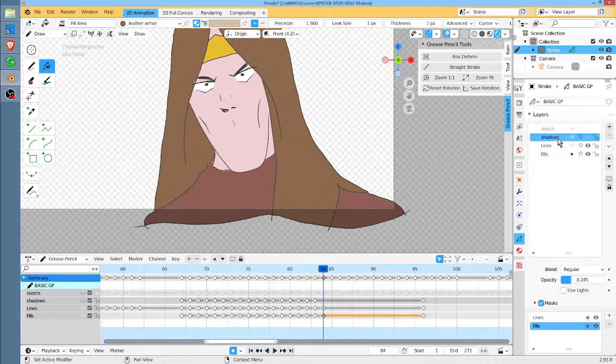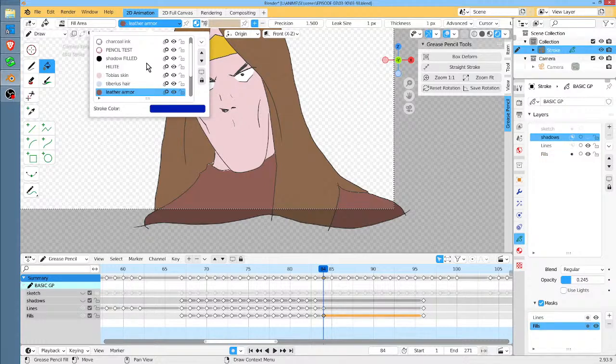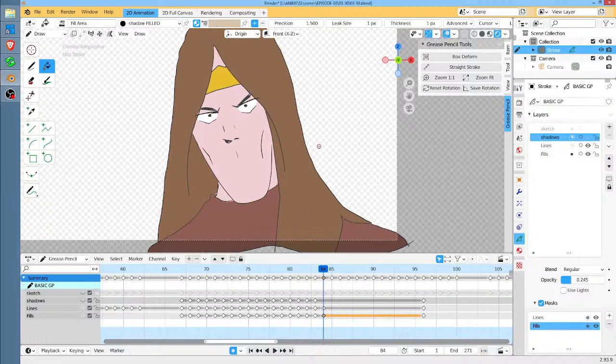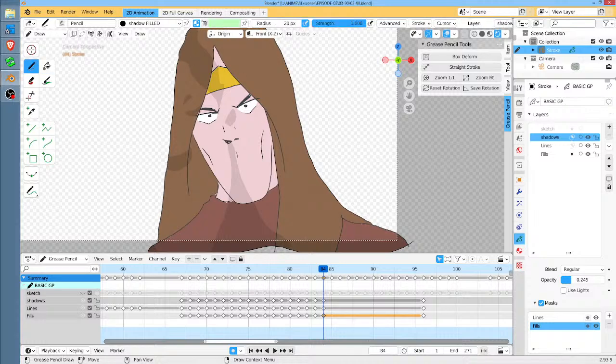Okay, so let's go to shadows. Now we're going to shadow filled material. And as you can see, it was turned off. Once we start drawing, it's going to create a keyframe, obviously. Poof.